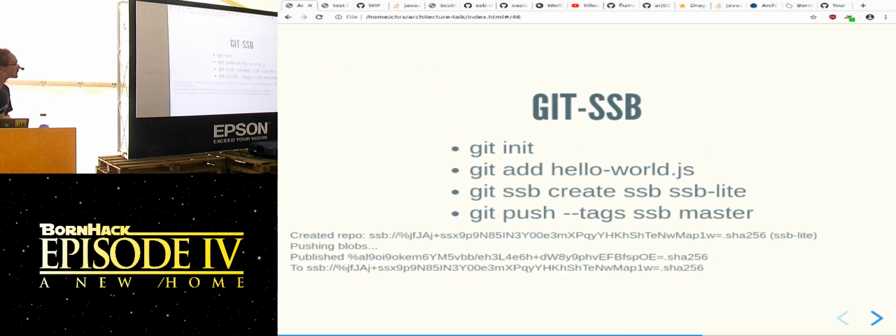You can run Git on top of SSB. Like you just do git init and ssb create. And then you can see here you get a repository which has the ID of this, and then it pushes these changes as blobs. So you can have the whole system actually running, and you can just pull in updates as well. And it works exactly the same as any other kind of message that we've seen here.